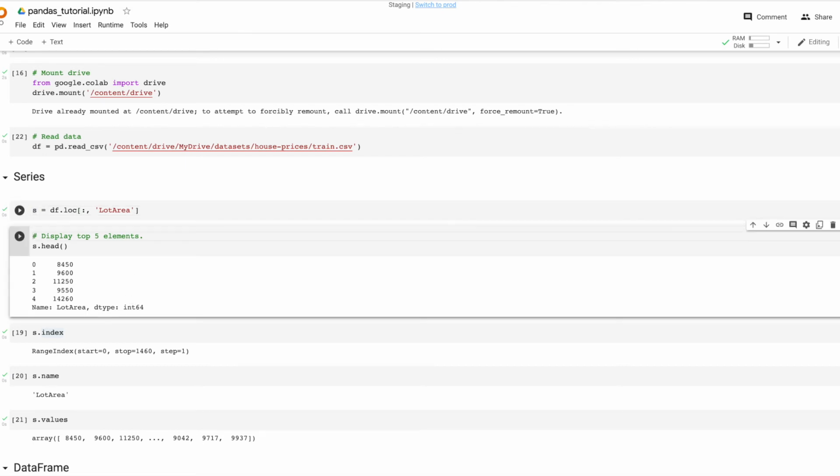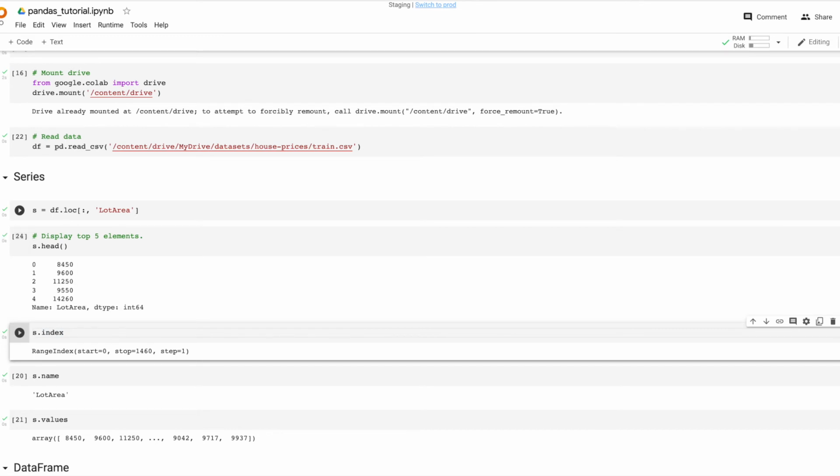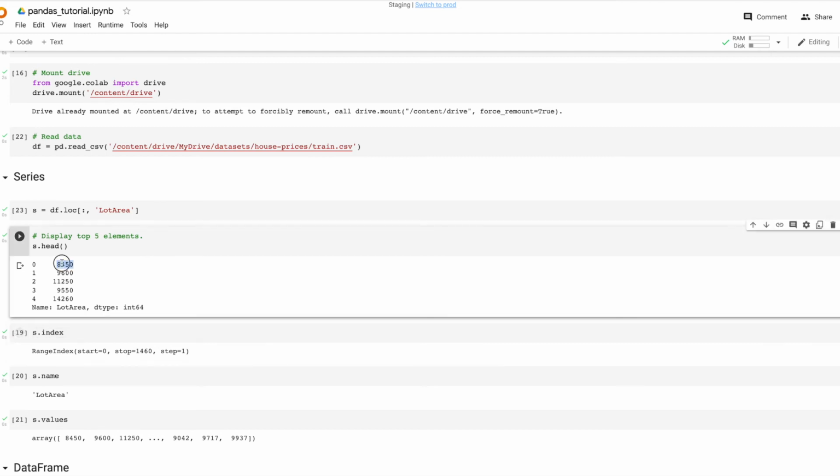So we can then use the head method to look at the top 5 elements of the series, and we can see over here that we have some values. We have this associated index starting from 0 and then the name of the series, which is lot area.